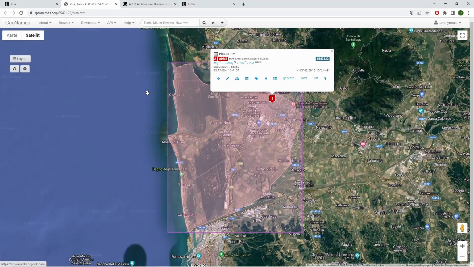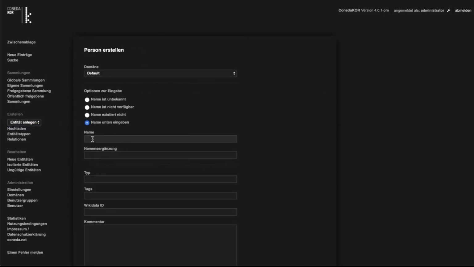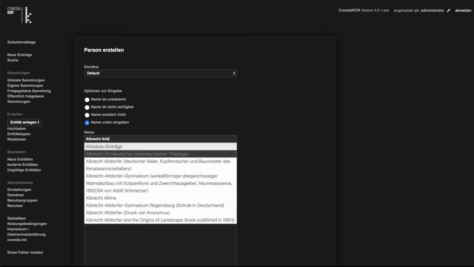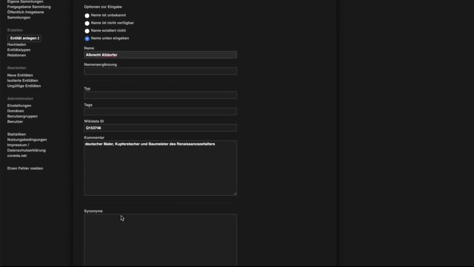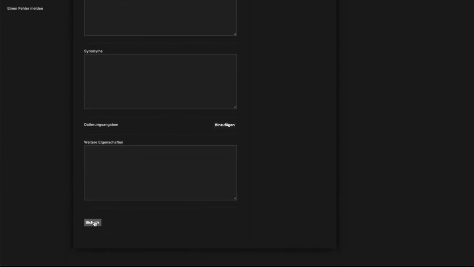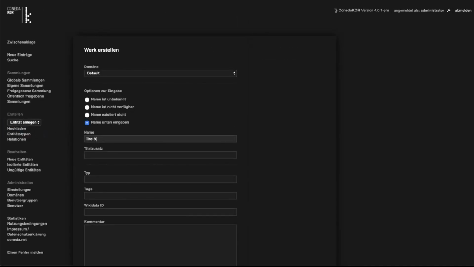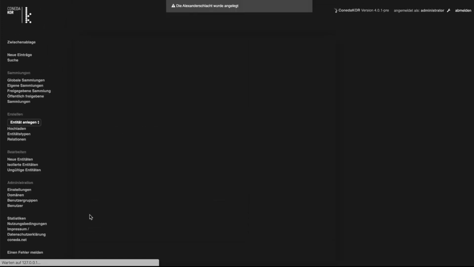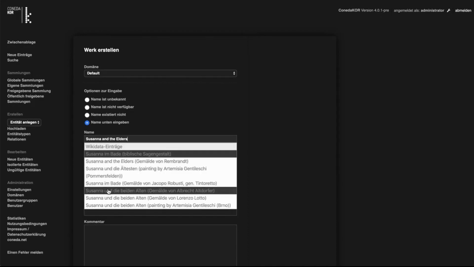The inclusion of Wikidata goes even further in ConedaKOR. With the help of the Wikidata Lookup, you can automatically incorporate information from Wikidata as a generalized knowledge base into your database, and even apply the Wikidata statements to your ConedaKOR instance as relations between your entities. This way, you can easily incorporate entities in your database with the help of Wikidata and automatically create relations in the way they are defined in Wikidata as well. This facilitates data input.